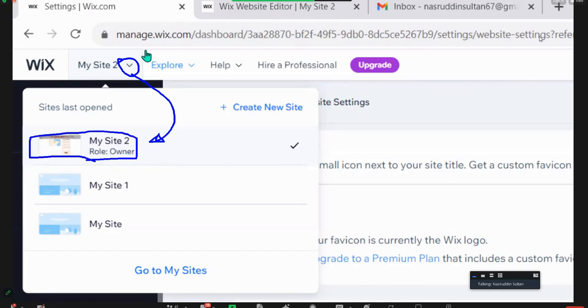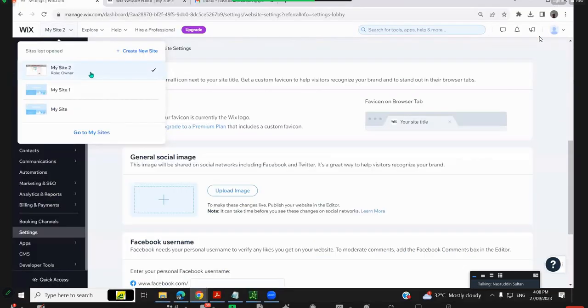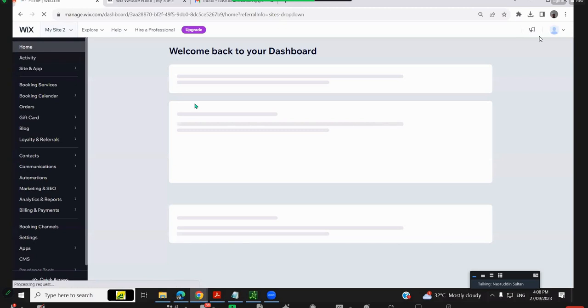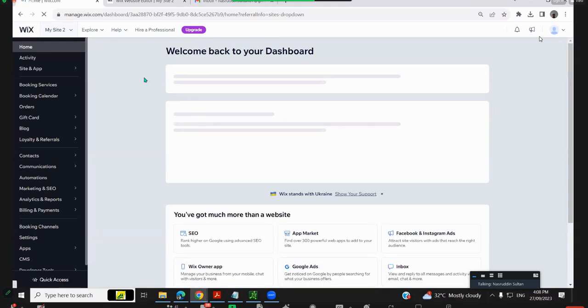That is where my design is, the one that I was doing just now. So I just click on that, and then it comes to the dashboard of that site. Still loading. Hang on a minute. There you go. So from this dashboard, they'll tell you welcome to your dashboard. This is the site dashboard.